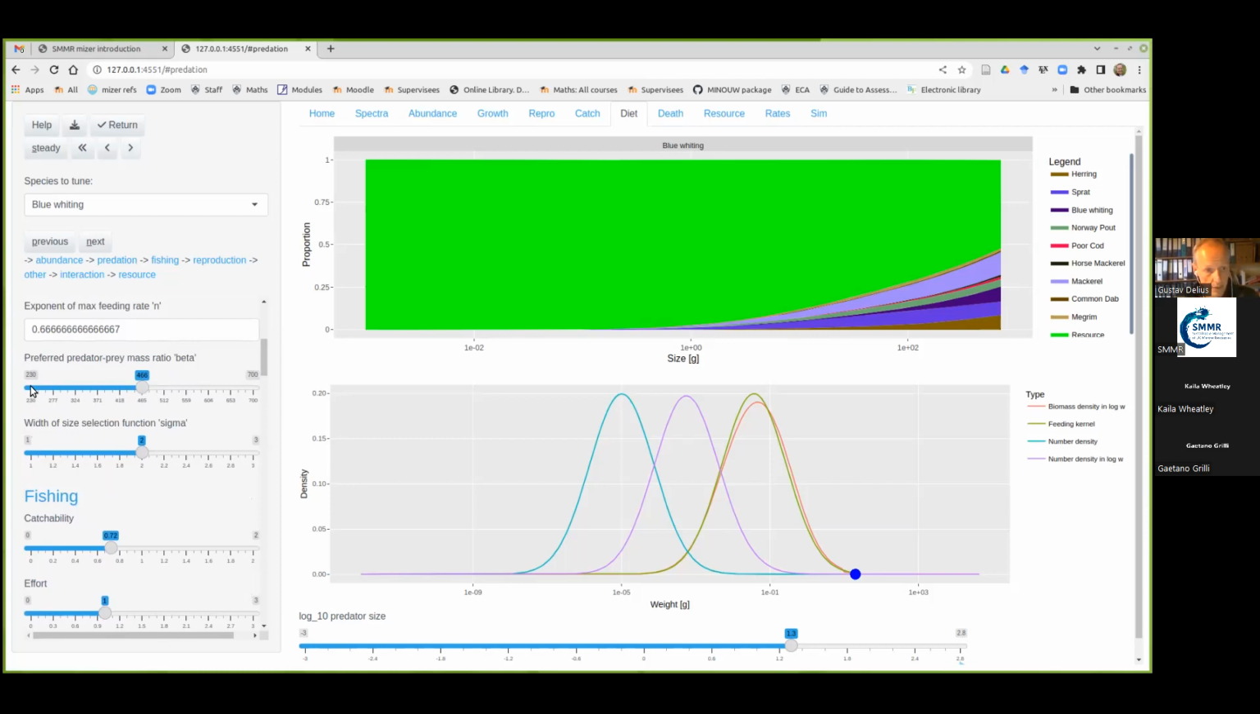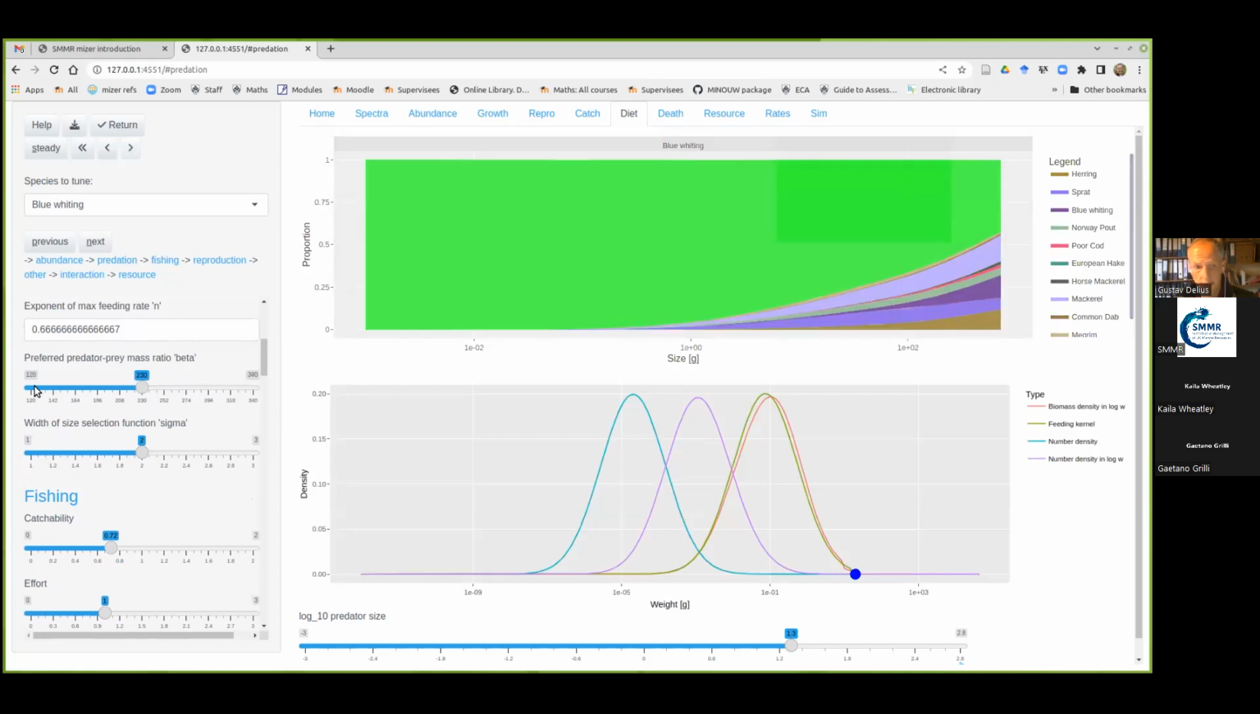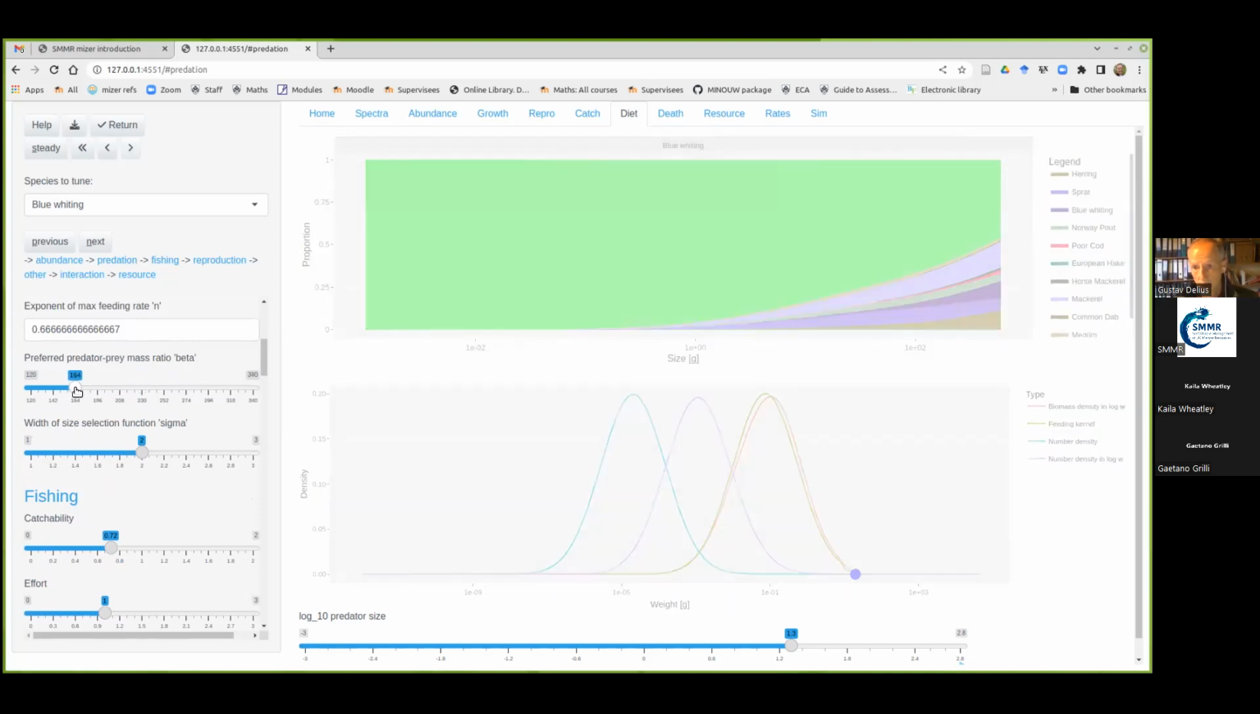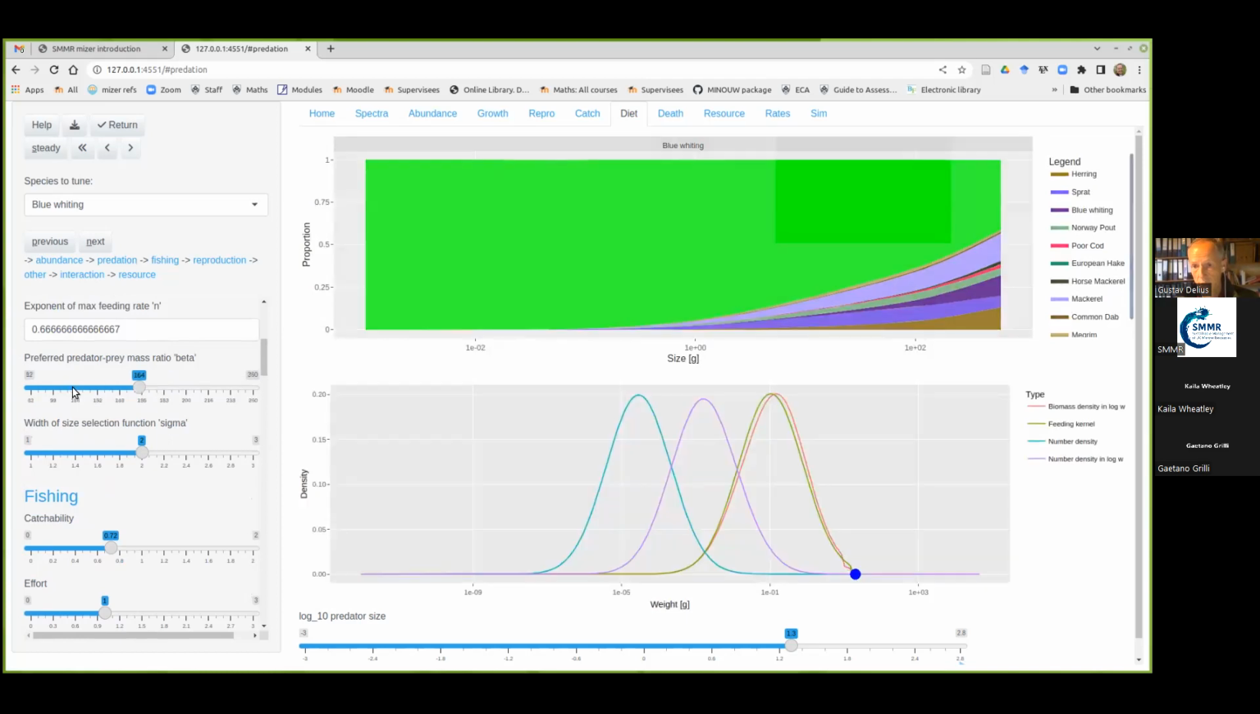Maybe that was overestimated. So if you change it to something smaller, you see each time I decrease the predator-prey mass ratio, the amount of fish in the diet goes up. Let me not talk about the complicated diagram at the bottom. This is enough. I think you now got the idea.